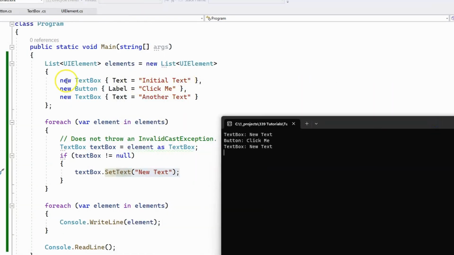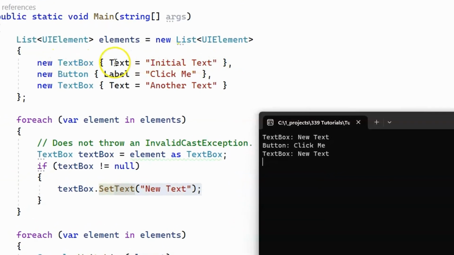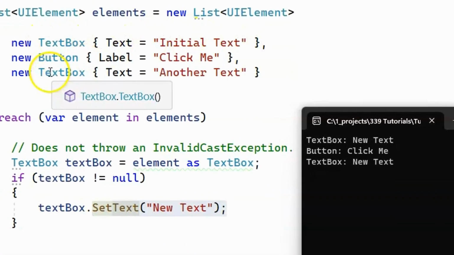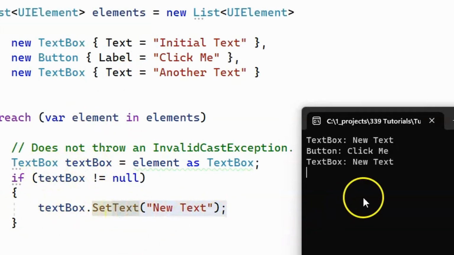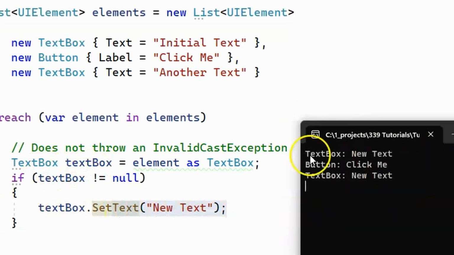We started with one text box with initial text, and the second text box with another text. And inside this loop, we check if any of these elements is a text box, and we change it to new text. And as you can see, the result, the first text box now has a new text, and the last one has a new text, and our button has the same label as before, which is click me.